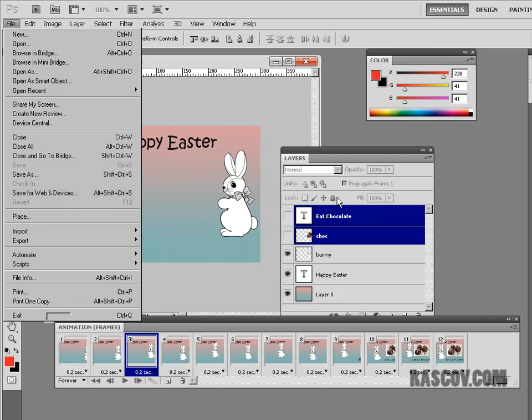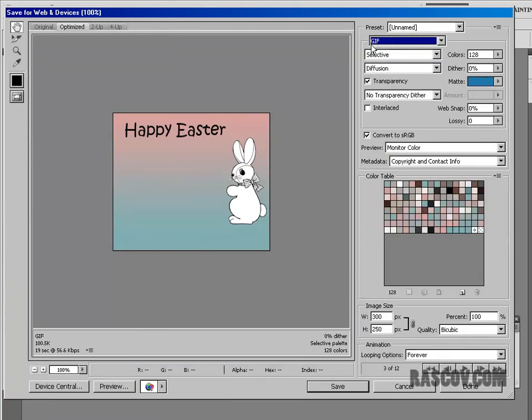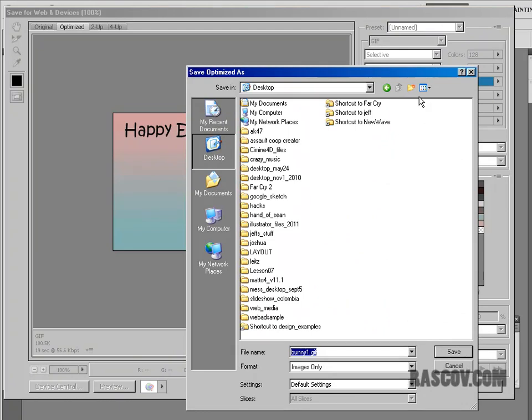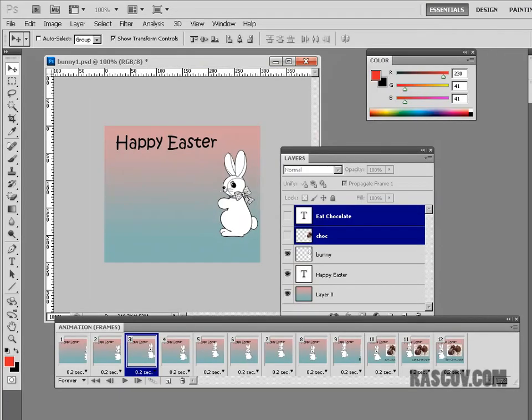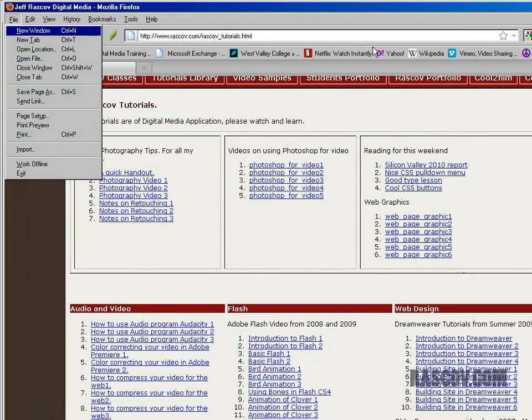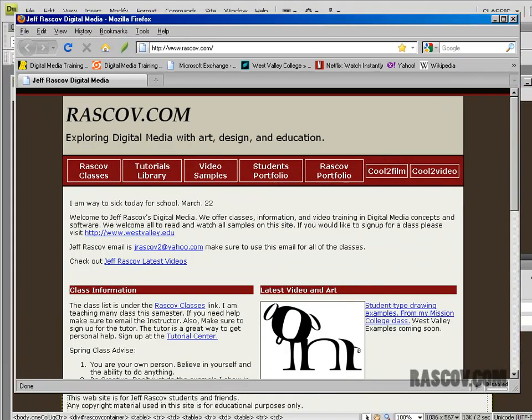In the Save for Web and Device window, I'm going to choose GIF because it's an animated GIF. This is the animation, and you'll notice it has the Forever option down here. It takes each one of the frames that you have and puts it into one file, and then you can take that one file and put it on your web page. So if I hit save here, and let's name it bunny 1, and open up a new browser window, and get to the desktop so we can grab it.